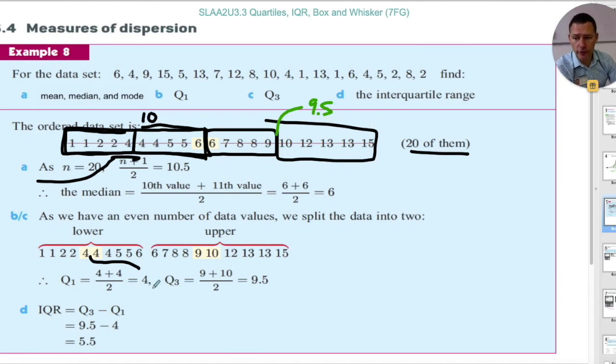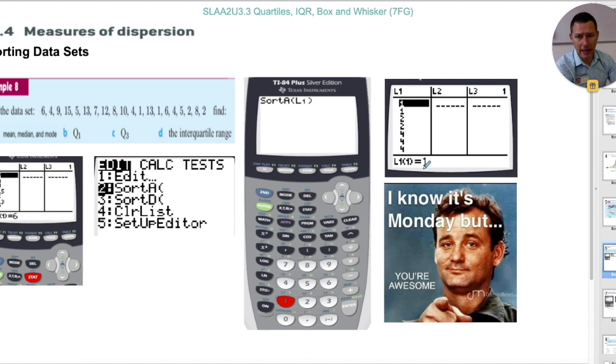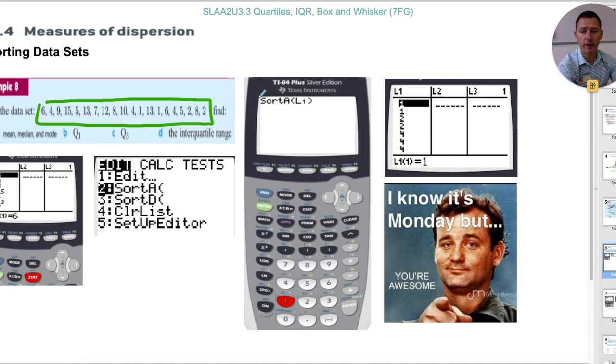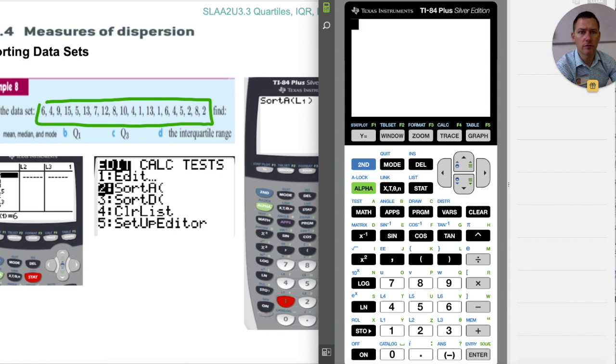Cool. So the interquartile range is the distance from there to there, so 5.5. It shows us how spread out the data is. Now, we don't want to do that by hand all the time, so we want to be able to take this same data set and put it into your calculator and have your calculator do some of the work with it. I took the liberty of punching those values in already.